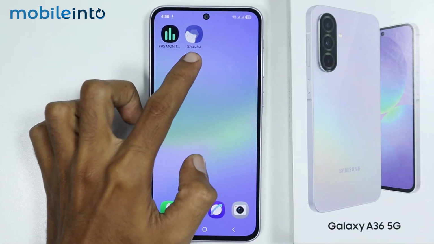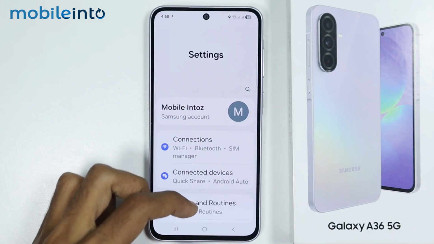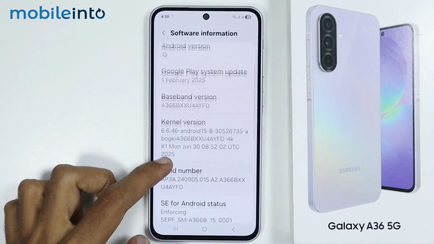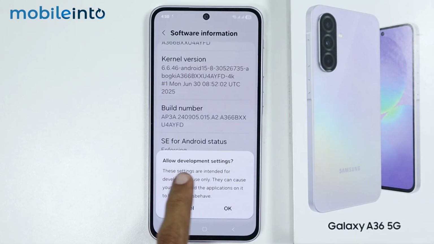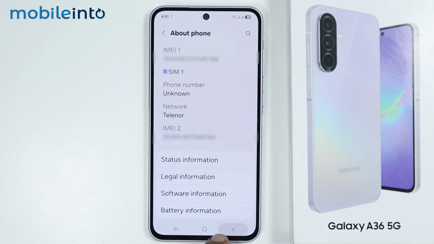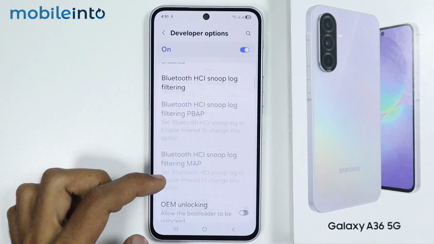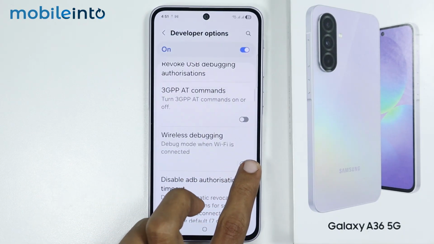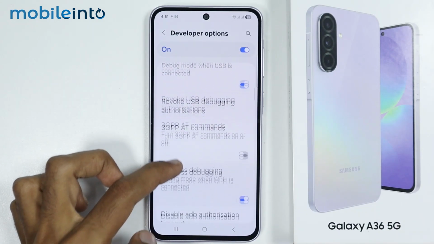Now once you have installed both of these apps on your smartphone, after that just go to the settings app, then go to about phone. From here just tap on software information, then tap on the build number a few times until you enable developer options. Now just tap on OK. Now once you enable developer options, just go back, then tap on developer options. And from here just enable USB debugging and wireless debugging. Now just select allow and enable both of these options.